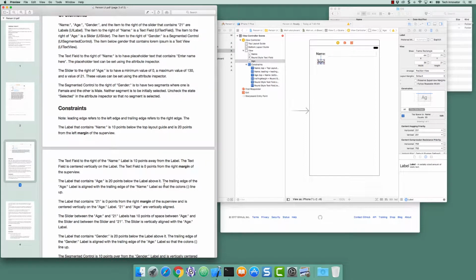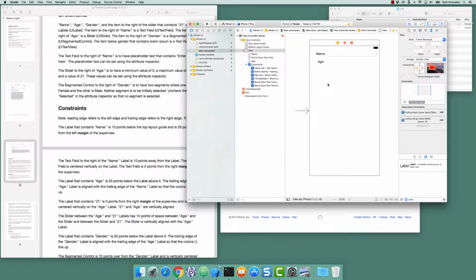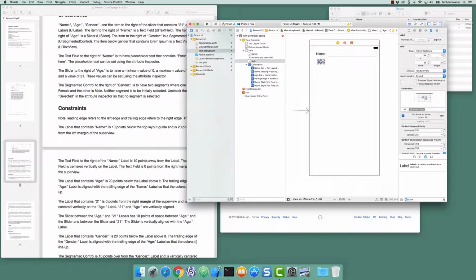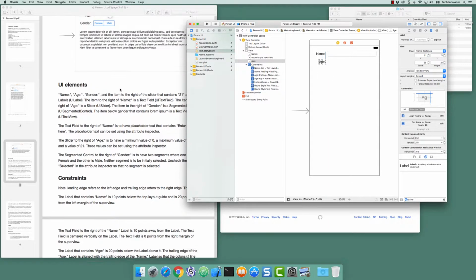The trailing edge of age is aligned with the trailing edge of the name label so that the colons line up. So we're a certain distance down, but we don't know how far over we're supposed to be. So we're going to control click drag from age to name, and we want the trailing edges to line up. So I'm going to select trailing, and you see age popped right over there and aligned itself on the trailing edge. So that takes care of age.